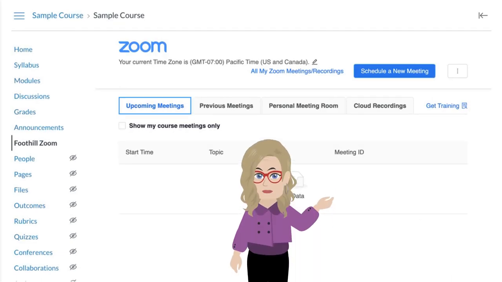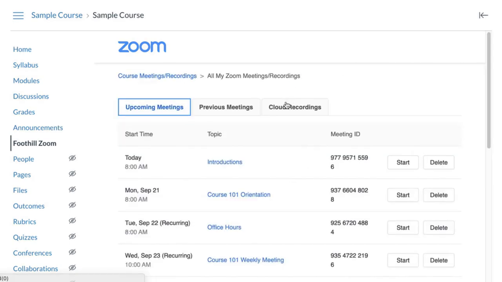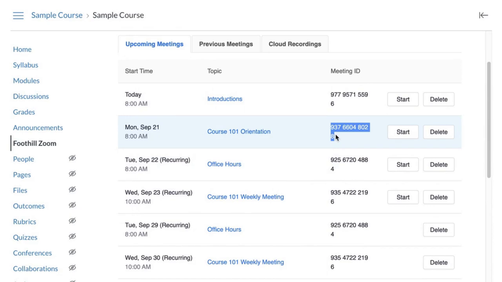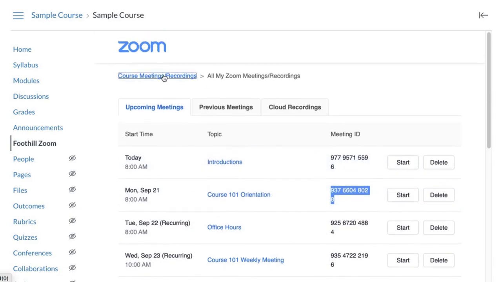If you have already scheduled meetings for your course using the desktop app or through the old Confer Zoom app in Canvas, you can easily sync them to the new app. First, select All My Meetings to see the full list of all your Zoom meetings. Copy the meeting ID of the meeting you would like to add to your class, then use the breadcrumb trail to go back to the Zoom meetings for this specific class.